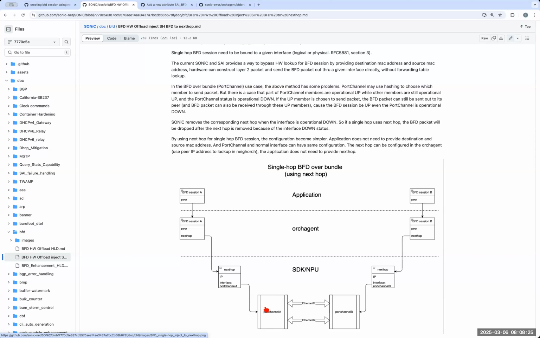So with this, if the port channel is down, the next hop becomes not available, so the BFD session can go down because the packet cannot be sent out. That's the motivation and the use case we are facing today.